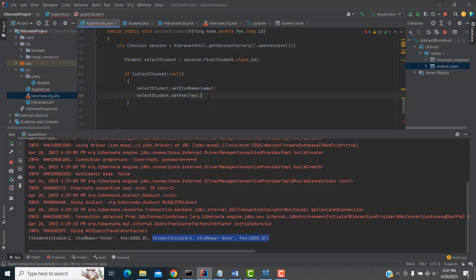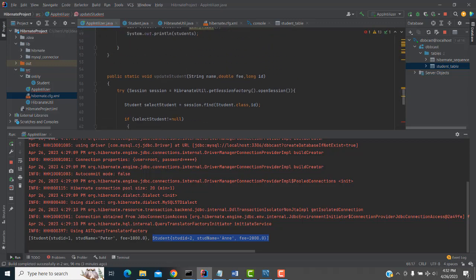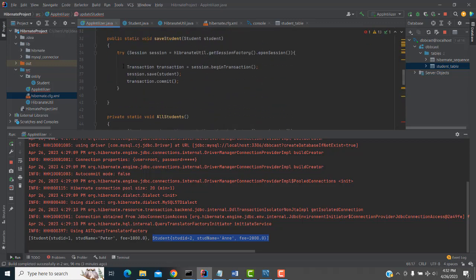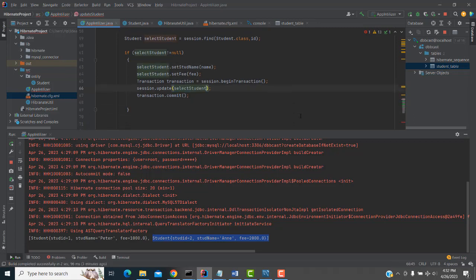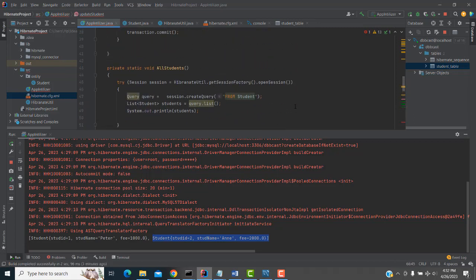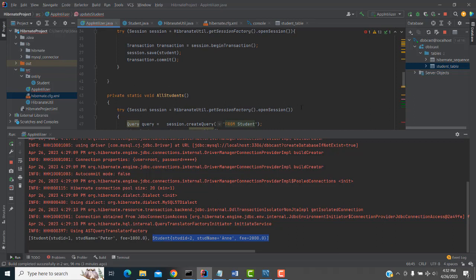Now after that, you have to update the record. So you have to put all these things in the transaction. Save. You have to use session, and we have to make it update this time. Which thing do you have to update? Selected student. Right? Perfect. Now let me check the update part as well. Let me check how to update the record.